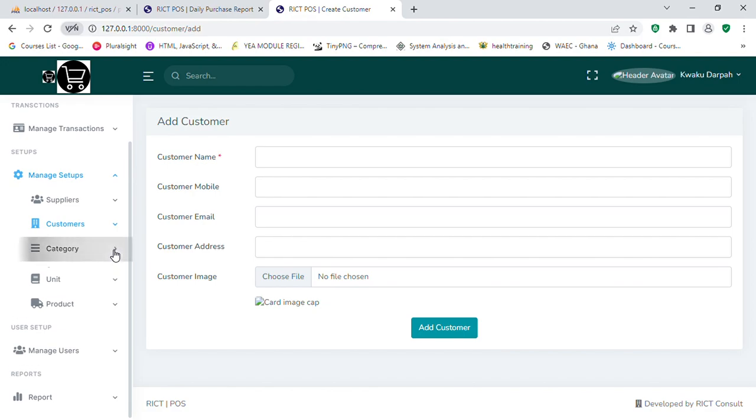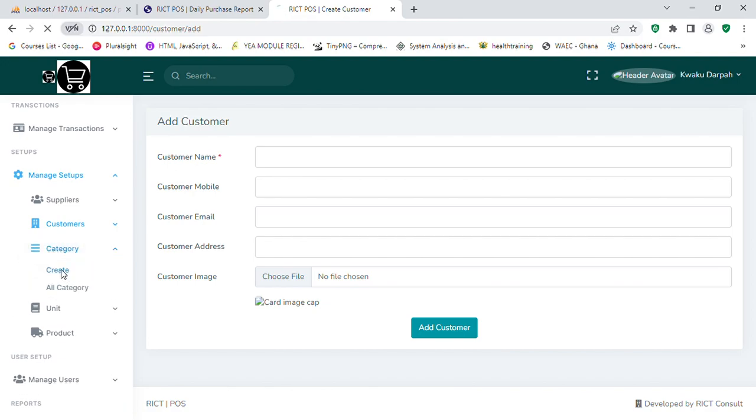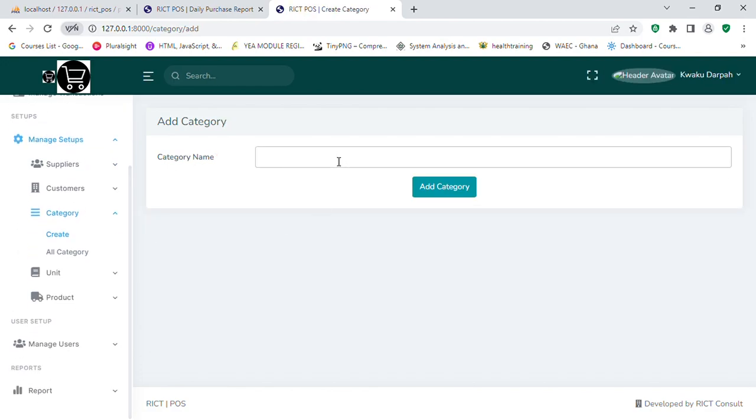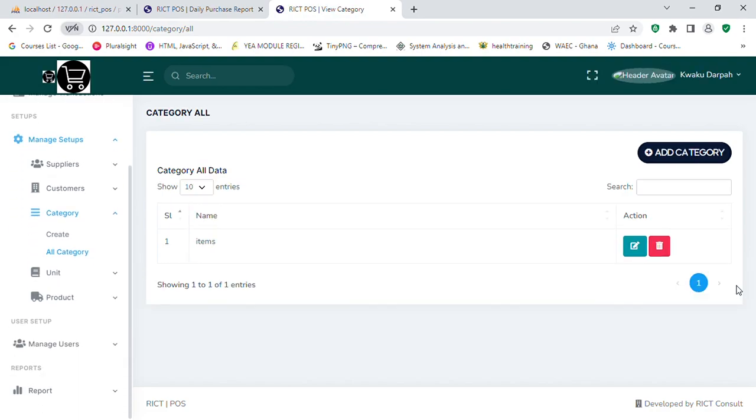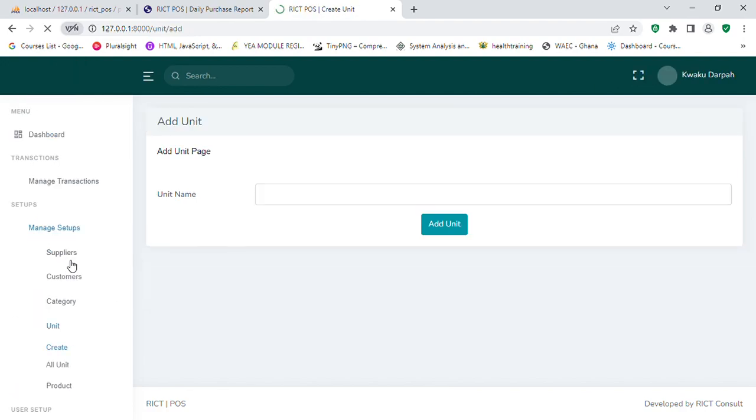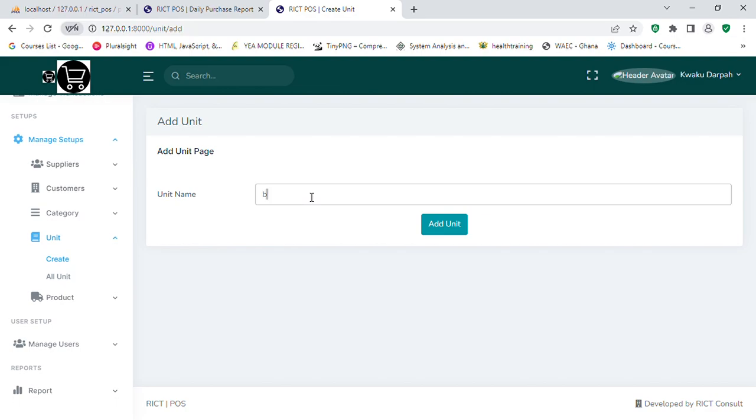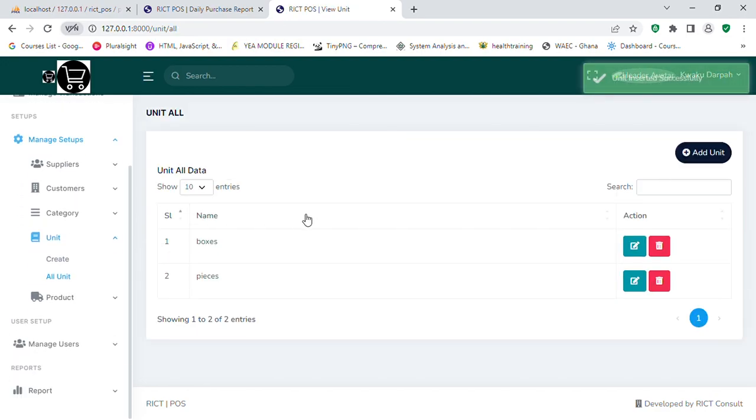Then at the category section too, you can create new categories and also add to the system. If you want to view all the available categories, you can click on all categories to see the various categories. Then if you want to create a new unit, you can click on create. Then you set up, let's say, boxes, and you save. So this will create a new unit in your system.